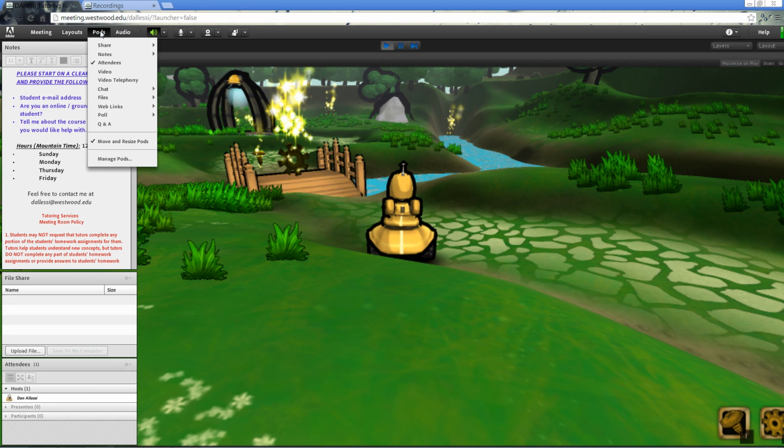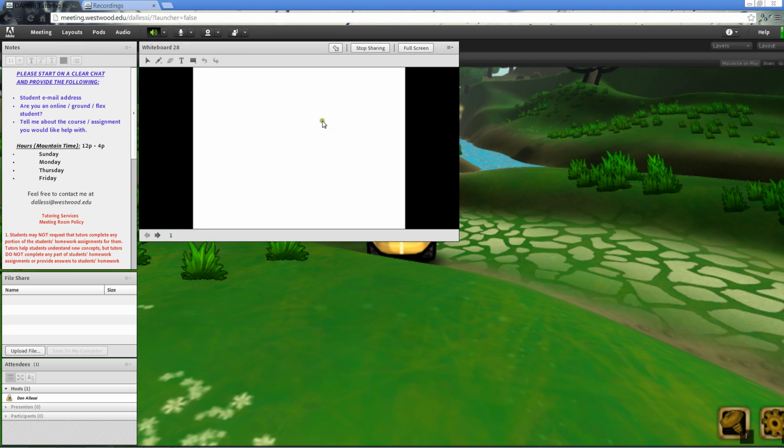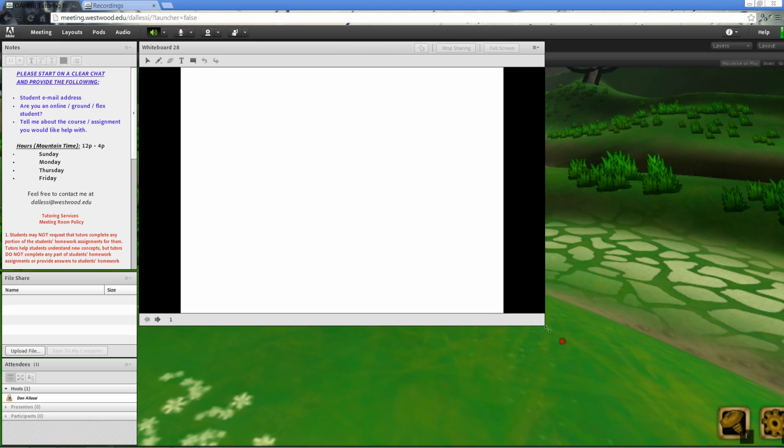Now, what other pods do we have available? Well, we have a share pod, which in this case you can get either a whiteboard-like scenario. You can draw text on it, draw pictures if you need something visual, maybe for a graph of math, something like that. You can choose to make this full screen, stop sharing entirely, do all sorts of things. You can go to the edges, resize it if you need to.